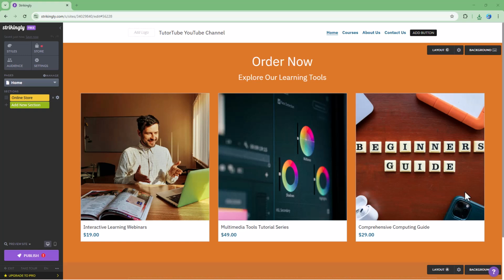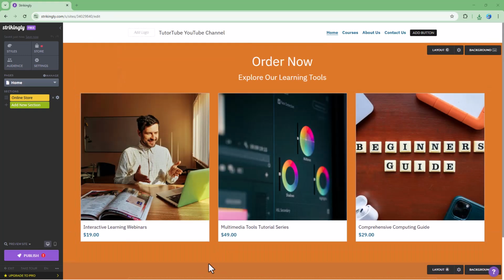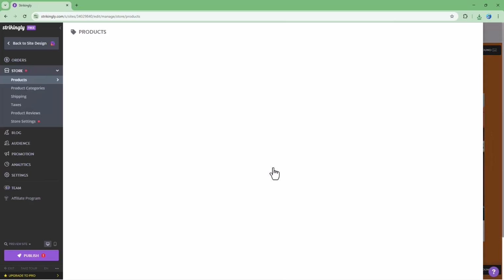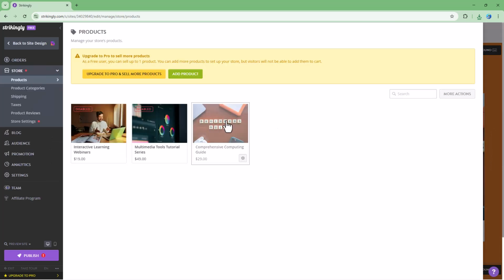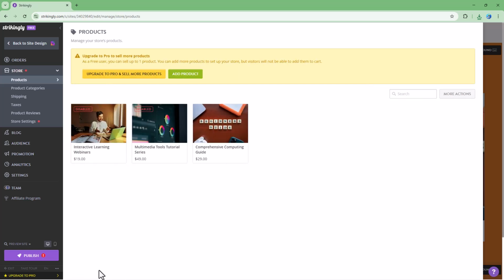So over here, you can see that I have a store right here. And let's say what I want to do is go ahead and add in my products in the store. So to do that, let me just click on Manage Products, and you would see the products right here. So two of them are enabled and one is disabled, as you can see right here. So you can see that these are the products that are already there.